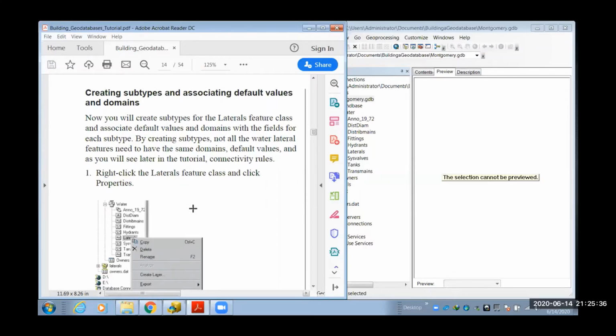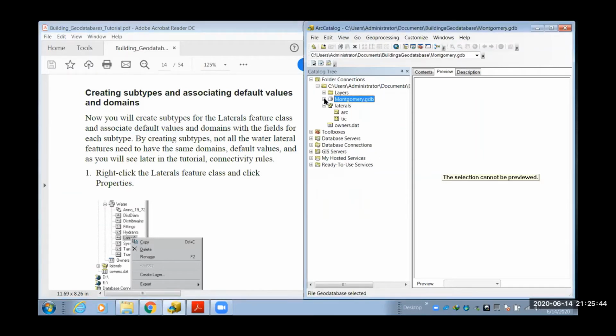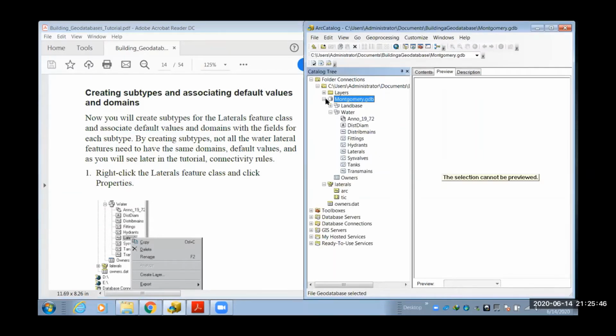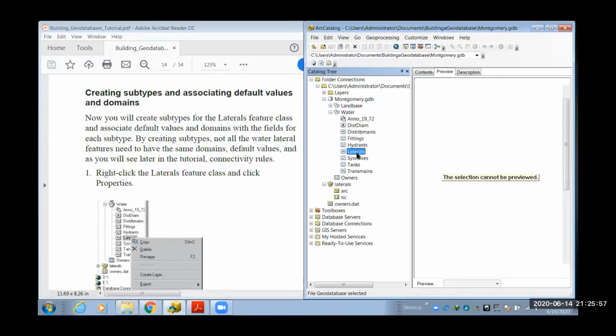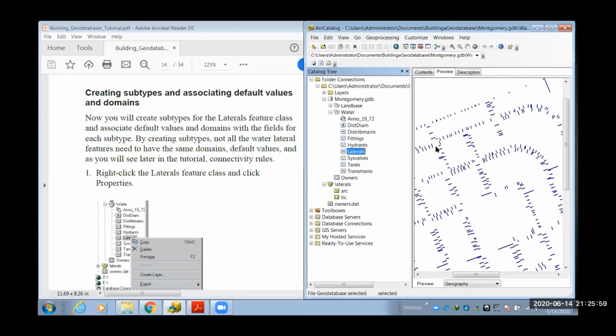Now, we start this by right-clicking on the literal feature class and clicking property. So we just go to our database. We ensure that we are inside our database, which is this. I use this icon to check it up and check it down. So this is our database. Under water, that's where our literal data is. You can see the preview of it. So we right-click on this and go to property.